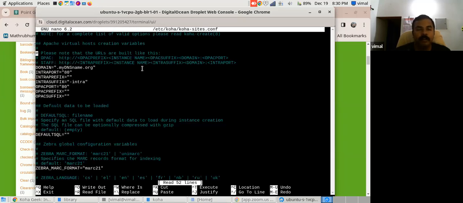See here, we are going to create a website, an Apache site for Koha. It needs two interfaces. One is the staff client, another is the OPAC. See, the staff client port number is 8080. The same port, don't use 80. So the intranet port will work on 8080. The OPAC port will be 80. So we have to add 8080 there.